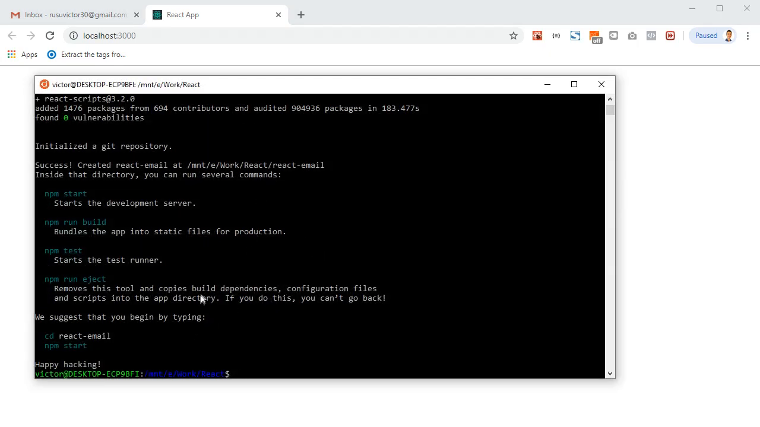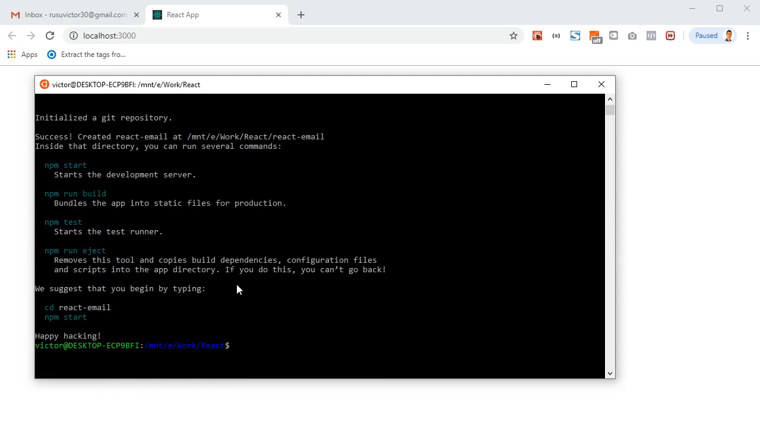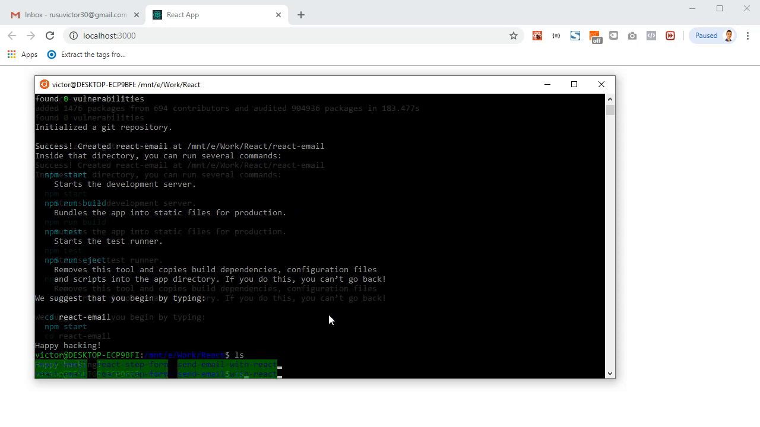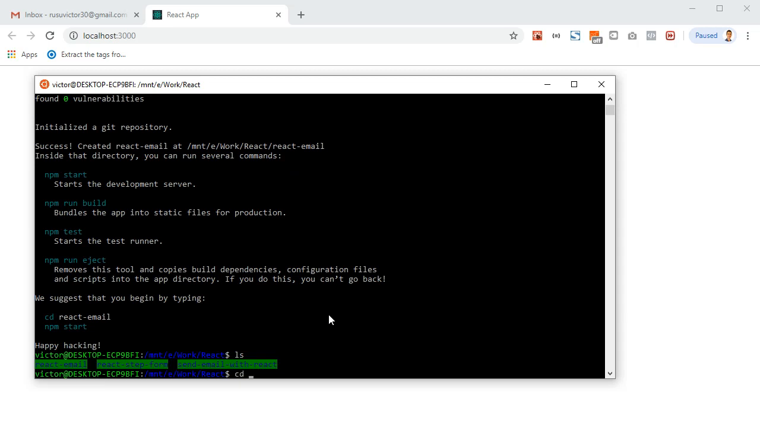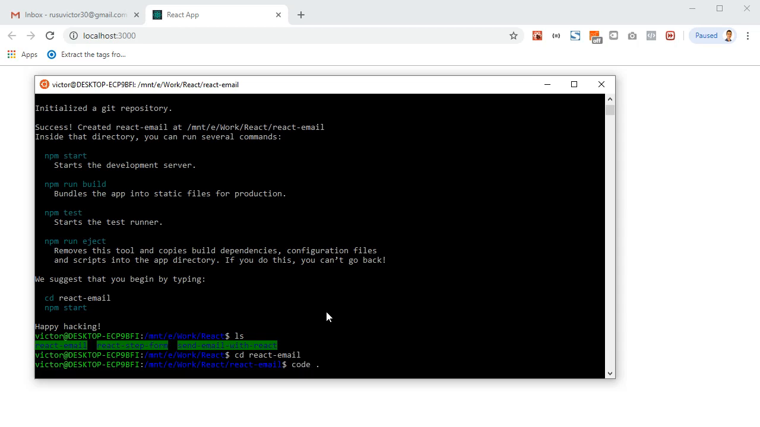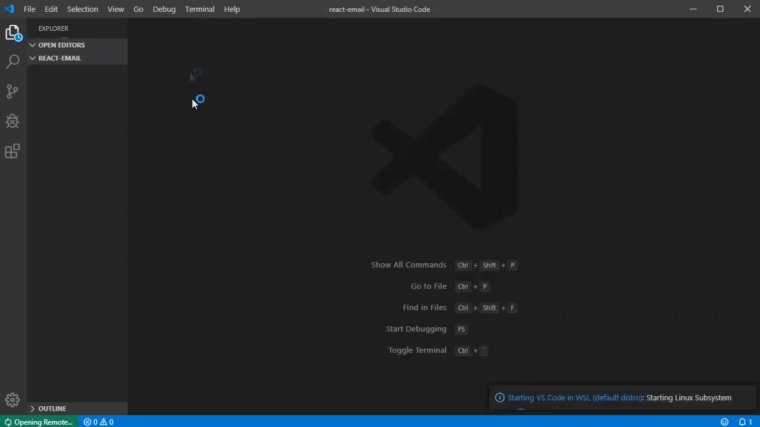I already created a new React app by typing in create-react-app, and then I named it react-email. I just did that for the sake of time, guys, because it takes a while for my laptop to generate all these files. So I'm gonna navigate to that folder, which is react-email, and then I'm gonna open my VS Code in this folder. Alright, I got it here.